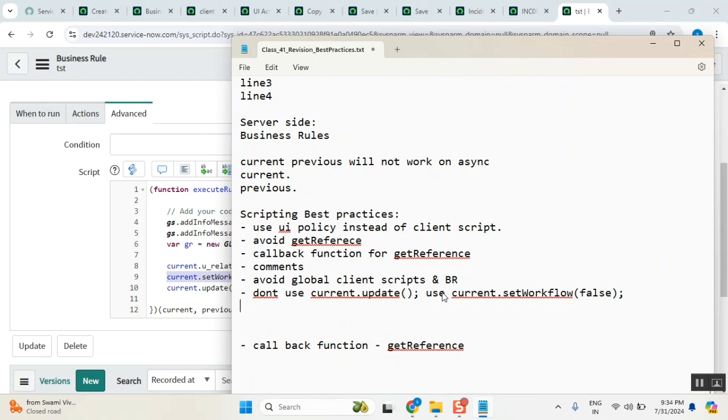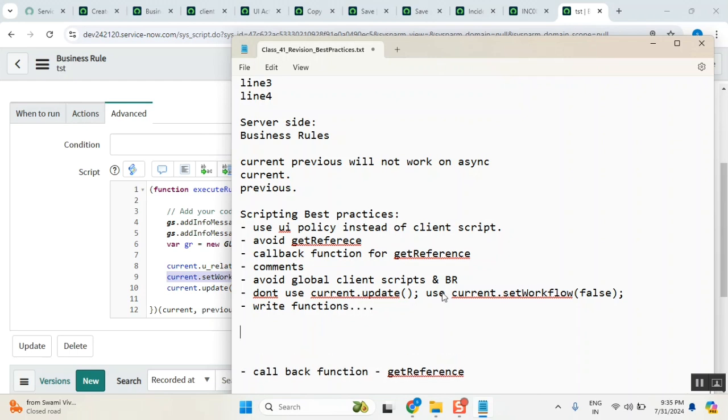Now, use the right functions. This is one of the very important best practices that ServiceNow or any developer will suggest. Use more functions. Why? Because the importance of a function is reusability. If you define a function, it can be used in multiple places, multiple times.